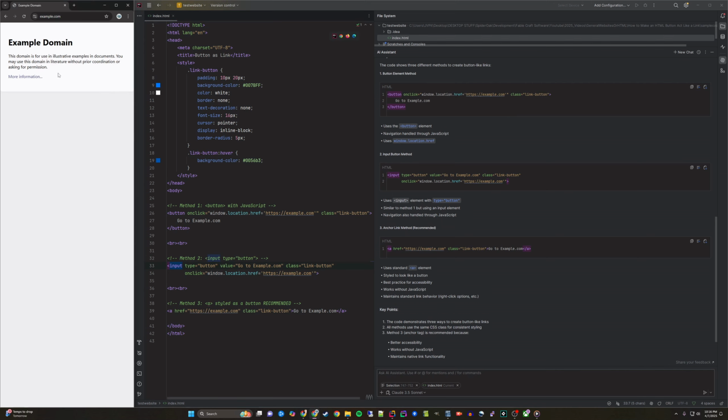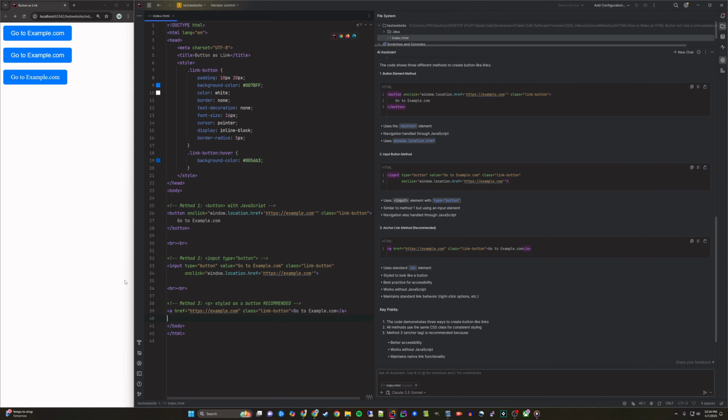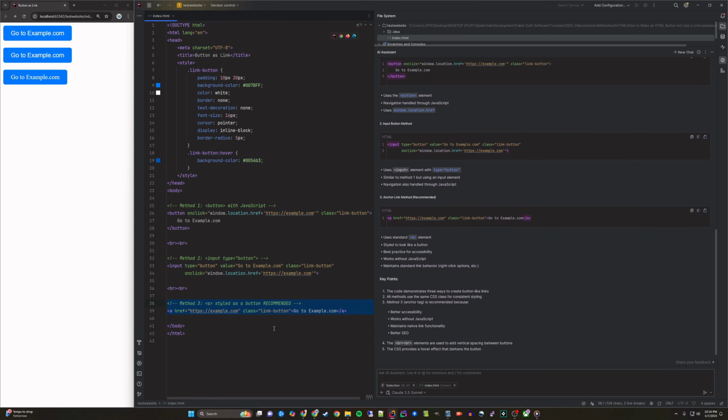The third and arguably cleanest approach uses a regular A tag styled with CSS to look like a button. This is semantically correct, accessible, and does not require JavaScript. It's also the most future-proof solution.